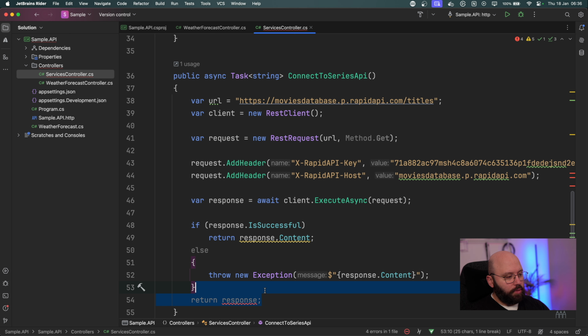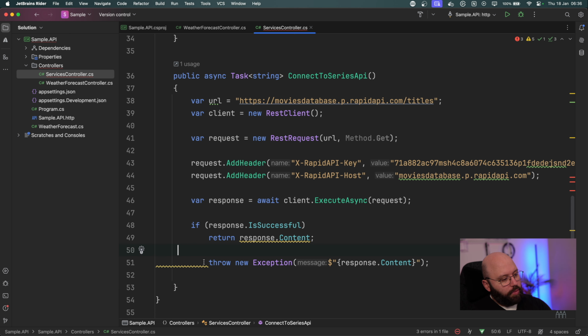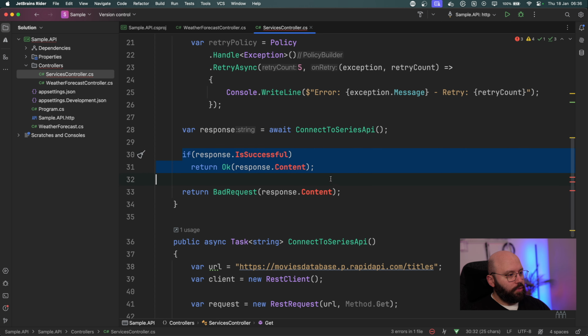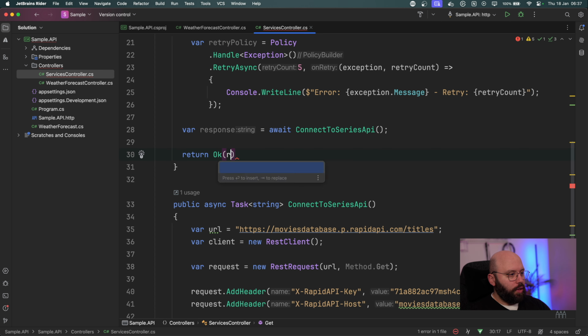And I don't need this anymore. Actually, let's put this like this. This will be a bit better. Okay, perfect. And here let us update this. So now all I'm gonna do is take the string, return okay, and with the response.